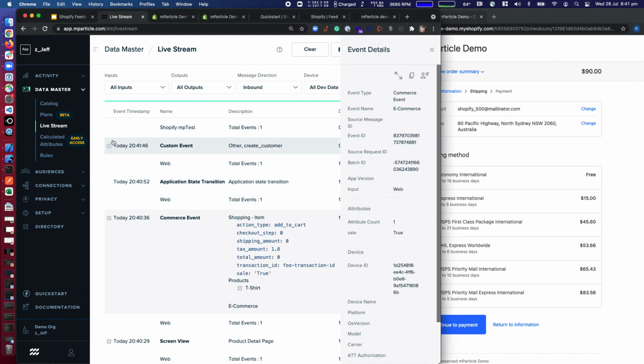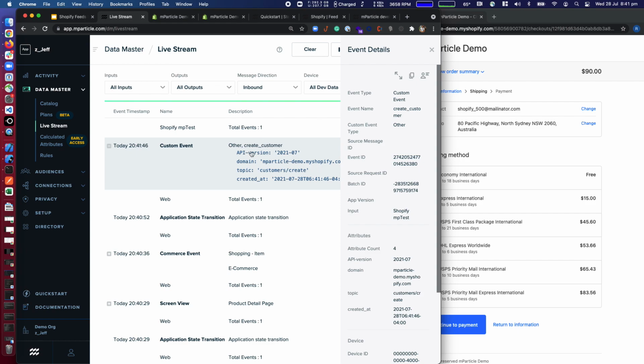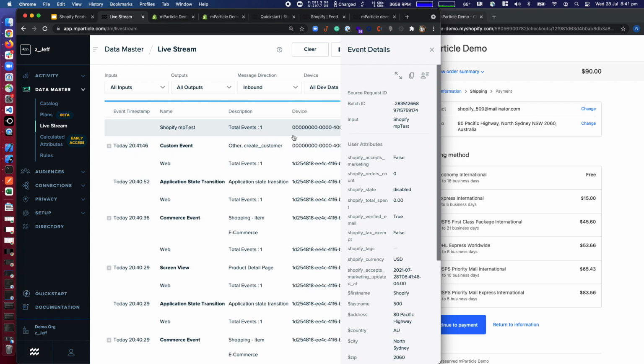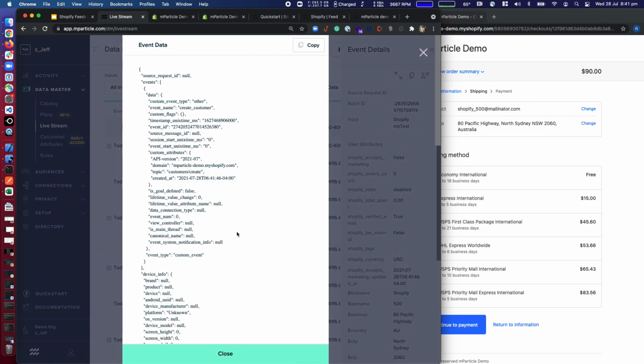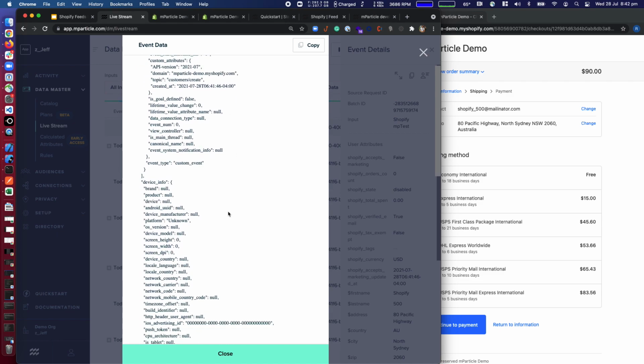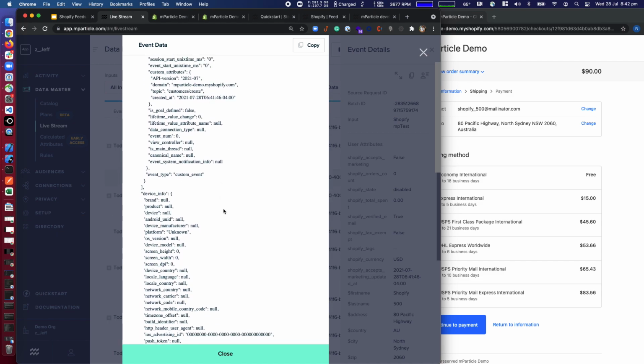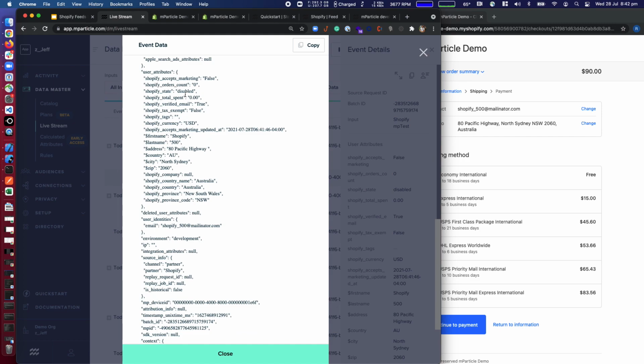Yep, as you can see, it generated that event using the pre-built connector. And if we inspect the payload, you should see it is a customer create event. Basically this is sending the information I typed in earlier: Shopify first name, 500 last name, right?